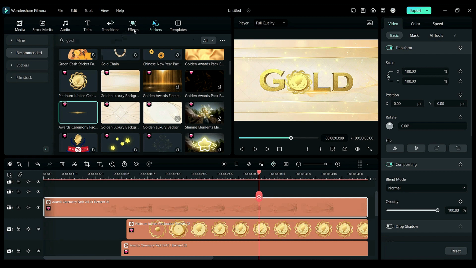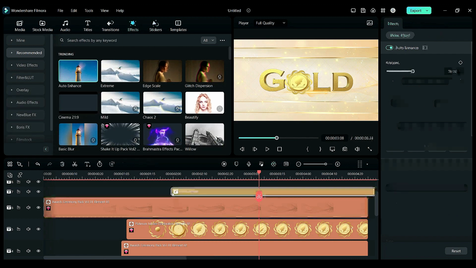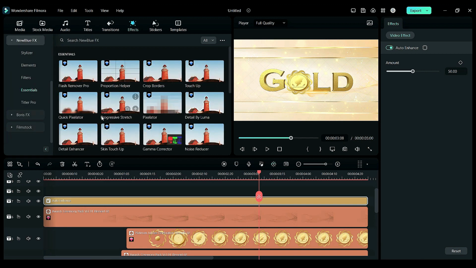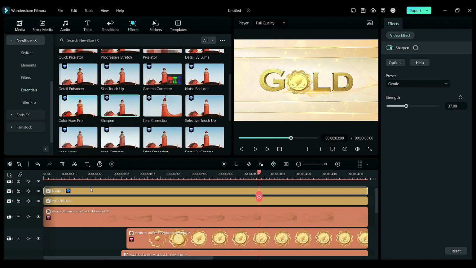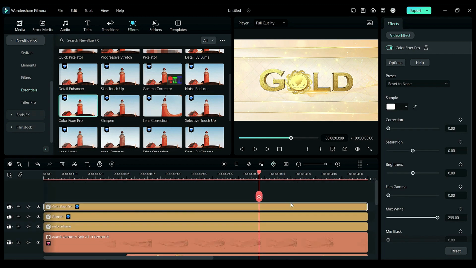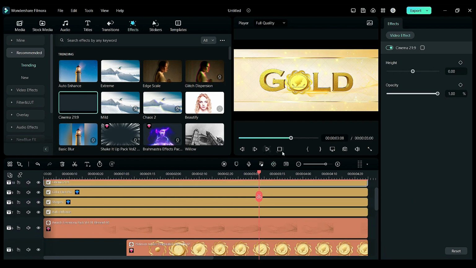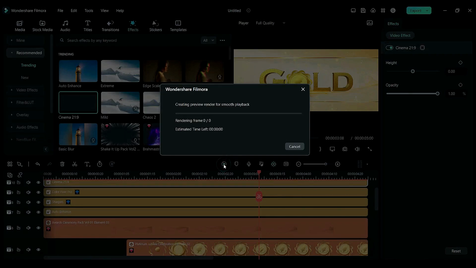Then go to the effects and apply the auto enhance effect. Then apply the sharpen effect by NewBlue FX. Then apply Color Fixer Pro and adjust the color. Then finally apply the cinematic bar. Now let's render it to see the preview.